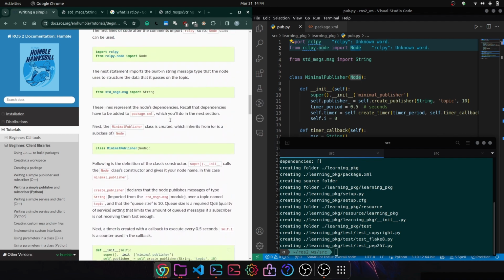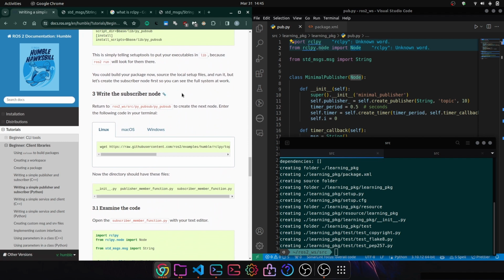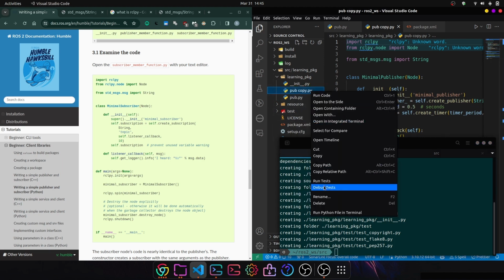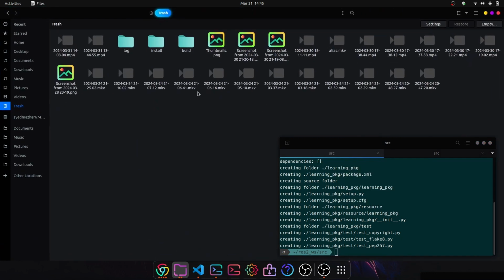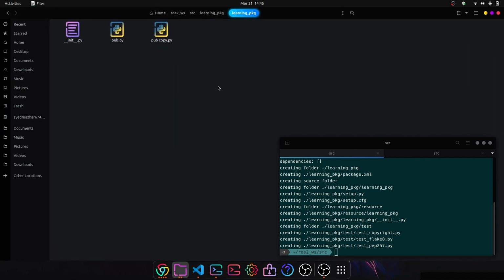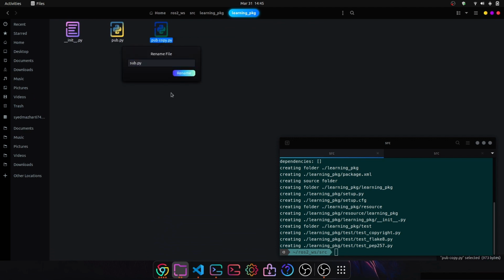And we have added the dependencies now. Now we have to look for the subscriber. This is a subscriber node we have. And now in order to make a new file and then make it executable, the best practice is to copy and paste, and then rename this file. We can rename this file from here. You go to rename, and then you make it sub.py, which is subscribe. So this is the publisher which will publish the data, and this is the subscriber that will subscribe to this message over here.